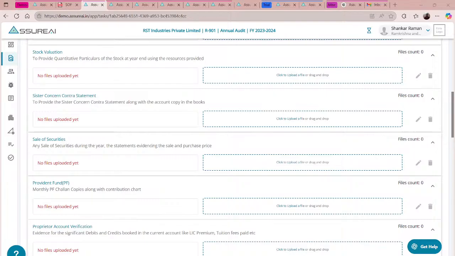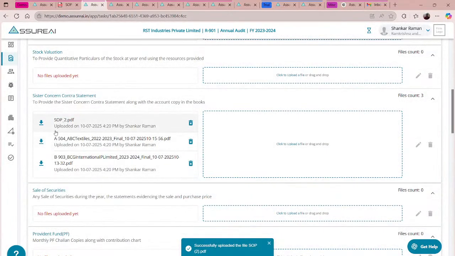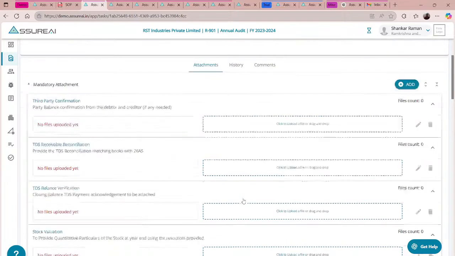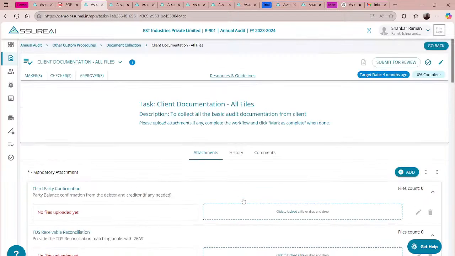I'm just uploading some three or four documents. It will come with uploaded on so-and-so date, so-and-so time, by so-and-so. And you can have a next version. After verification, you can upload the second version, third version, and so on. So all these logs are available. The best part is that everything will get aggregated and can be downloaded as part of a single-click workpaper compilation after the audit assignment is complete. So that is as far as this question is concerned.